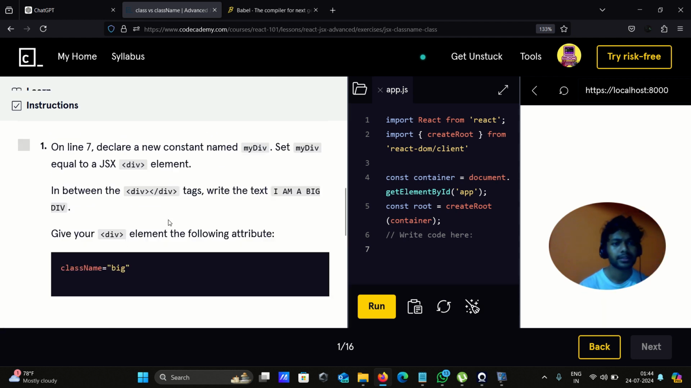On line 7, let's declare a new constant named myDiv. We have to declare it as a constant, so let's say myDiv, and we set it equal to a JSX element called div.